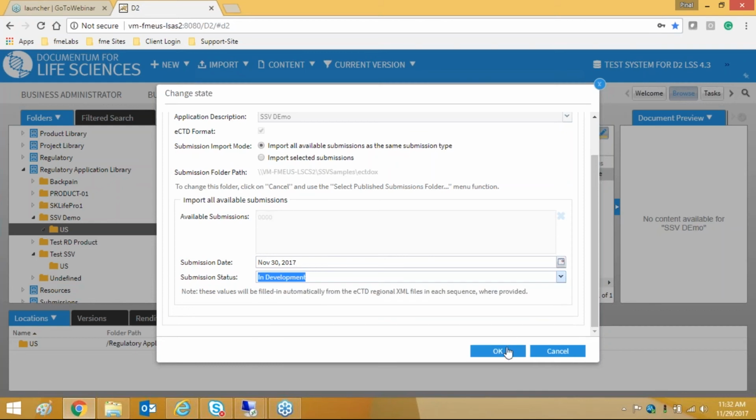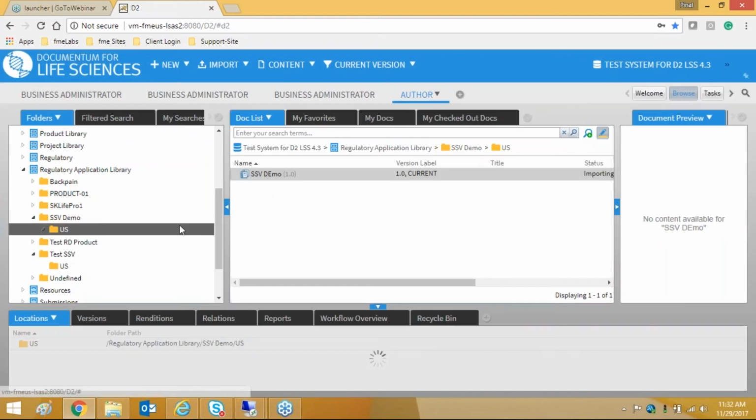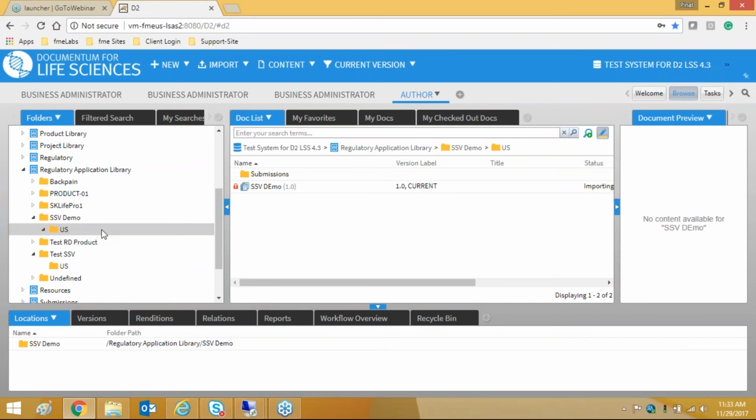And depending on how many sequences it has, it will take time accordingly. So here is the SSV demo. We have it for US. So this application is created now. As a submission archivist, we can go and import. It is going to display what sequence you want to select. So it's up to you. If you want to select only a few sequences, you can import like this and select the sequences. We are going to do the full import.